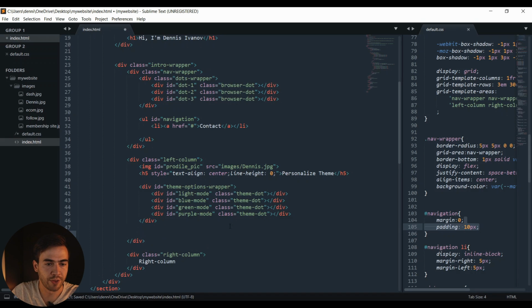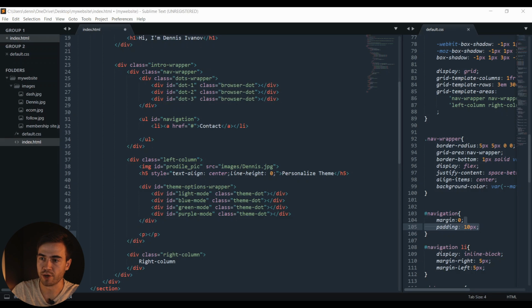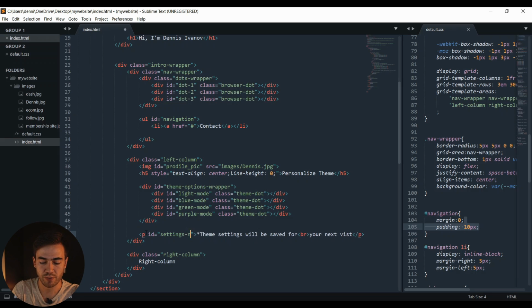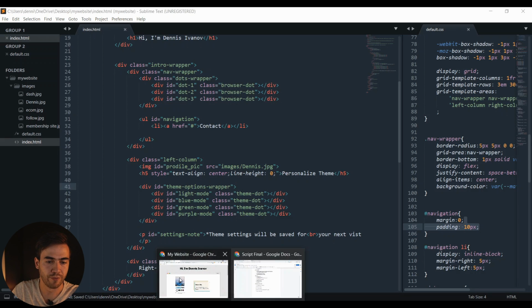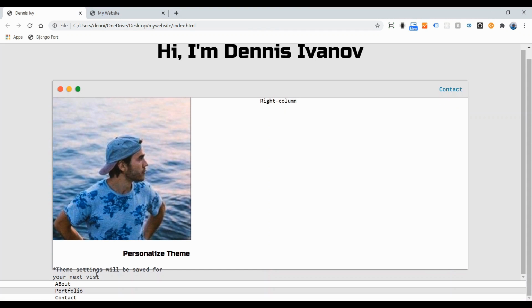And then just underneath that, all still within the left column, I'm going to add in a paragraph tag. And I'm just going to paste in the sentence here. So we're just going to say theme options will be saved for your next visit. And I want to make sure that there's a break tag there so the text just aligns a little bit better. So for that text, I'm going to add an ID of settings dash note, and that way I can just style that. And now if I save it and refresh it, we're going to have our image, our note, and our text there.